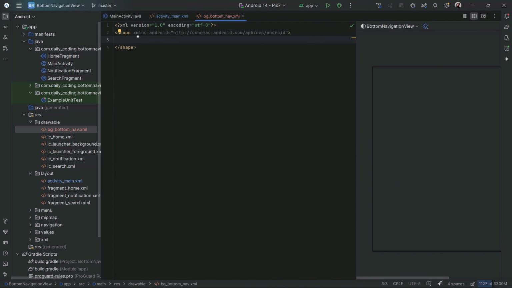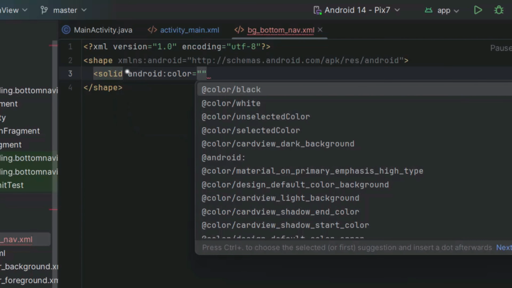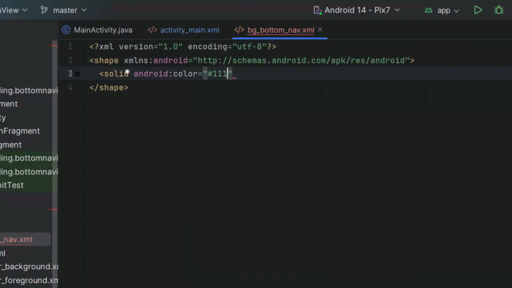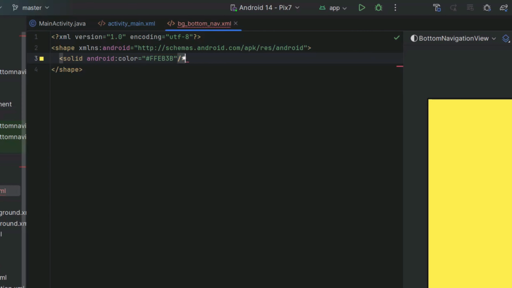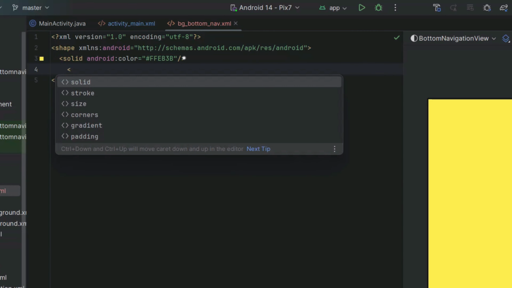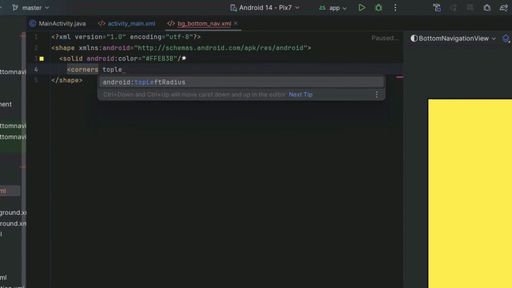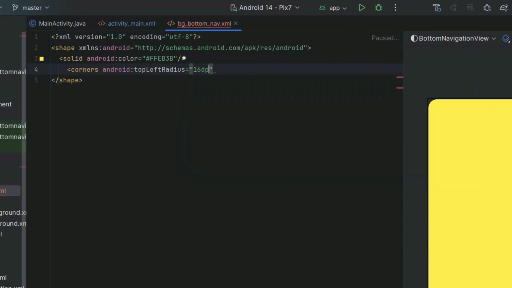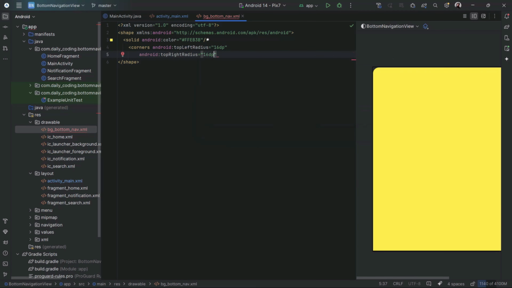Now inside this shape tag, type angle bracket solid, then pass a color like this, or open color palette from here and choose your favorite color. Now let's add some corner radius, angle bracket, corners, then top left radius, let's say 16 dp. Then for the right top corner, 16 dp again. Finally close the tag.